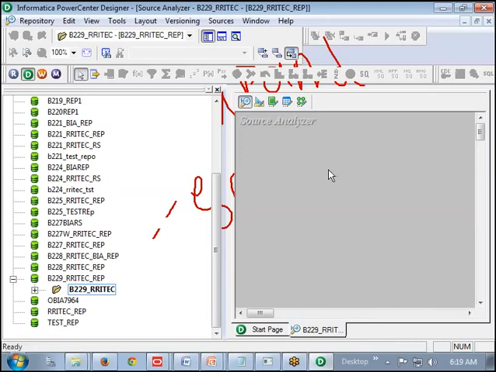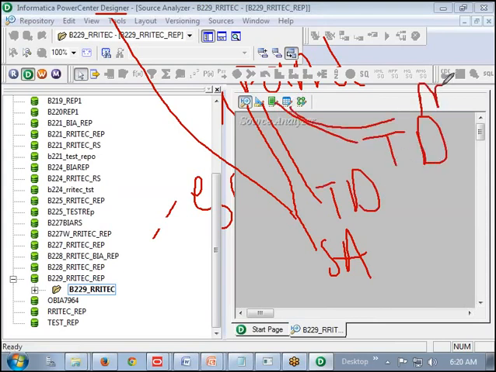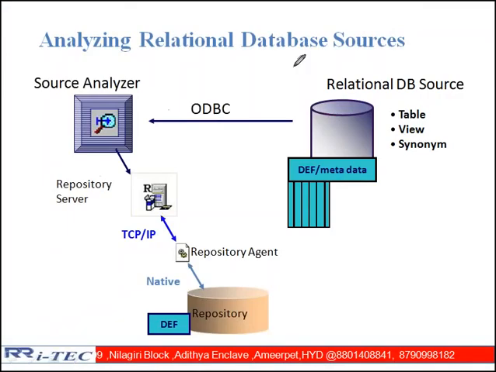Now tell me, in our designer, how many work areas are available? One is Source Analyzer. Second is Target Designer. Third is Transformation Developer. Fourth is Mapplet Designer. Fifth is Mapping Designer. So a total of 5 work areas are available. Which analyzer are we trying to work with?